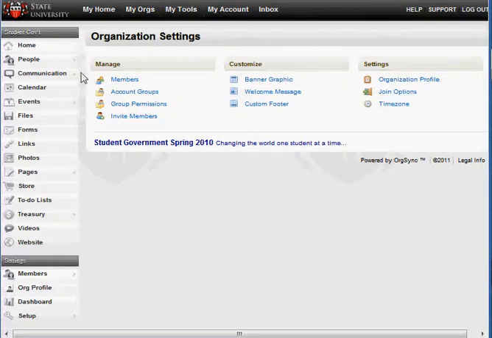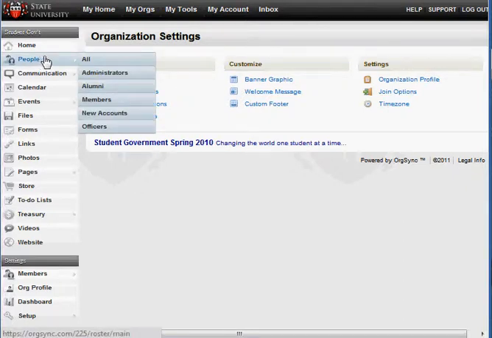As you change account groups, just to point out, this is going to be reflected up here under people. We'll talk about this in the next video. But as you change the account groups, it will reflect up here. So this is what people are seeing when you decide how people are classified amongst your group.